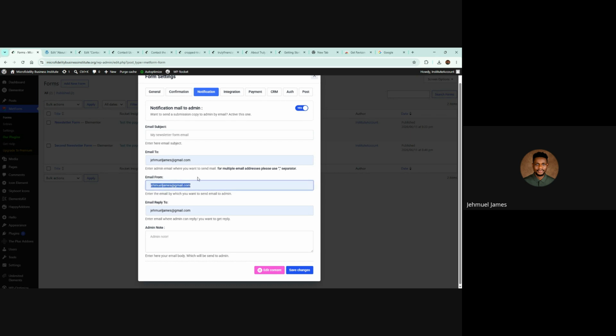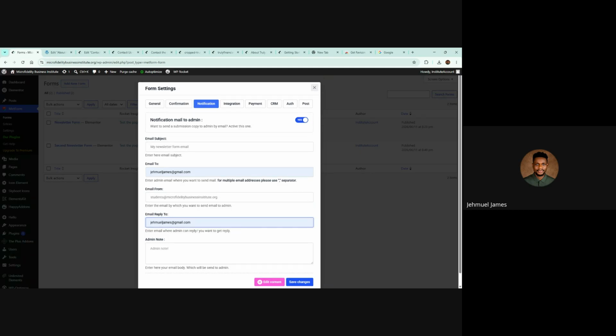Where is it sending it from? No, you don't want it to send it from this place. You just say send it from students at Profidelity Business Institute.org, right? That's where I want the email to come from. If they're going to reply, hold up, guys, they're going to reply. The reply should go to this.